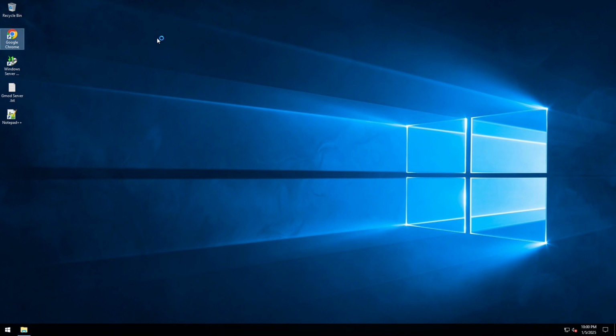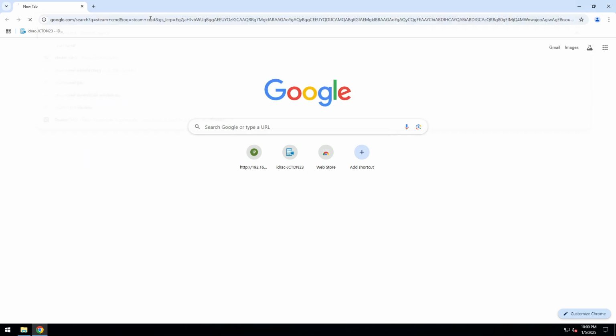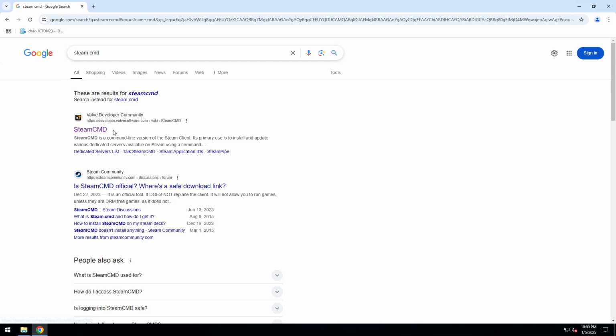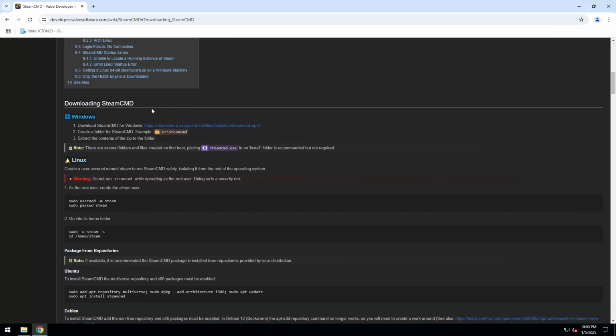Now, Steam CMD you can get right off of Steam's website. You want to type Steam CMD in the search bar, and it's going to be right on the top here by Valve Developer Community. Once you get in the Valve Developer Community website, you're going to look for something saying download Steam CMD. It's right at the top of the list. You're going to click that, and you're going to go down here where it says Windows Download Steam CMD. You're going to click that link and it's going to download into your downloads bar.